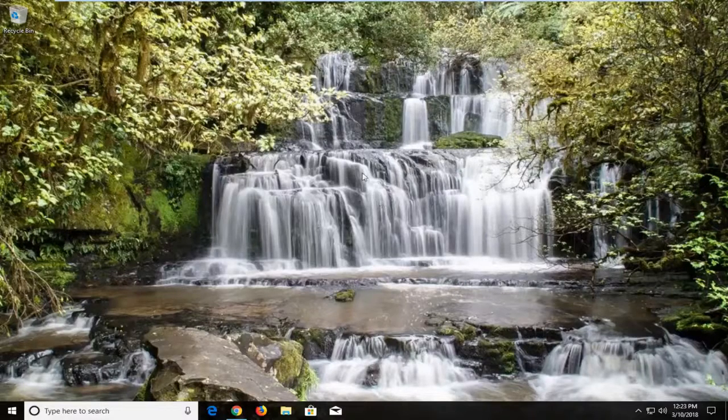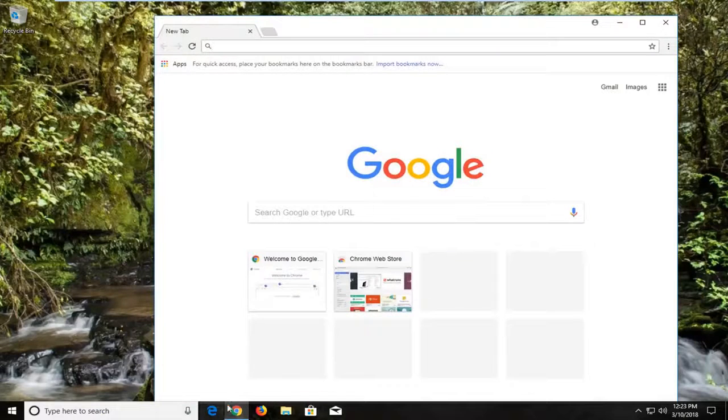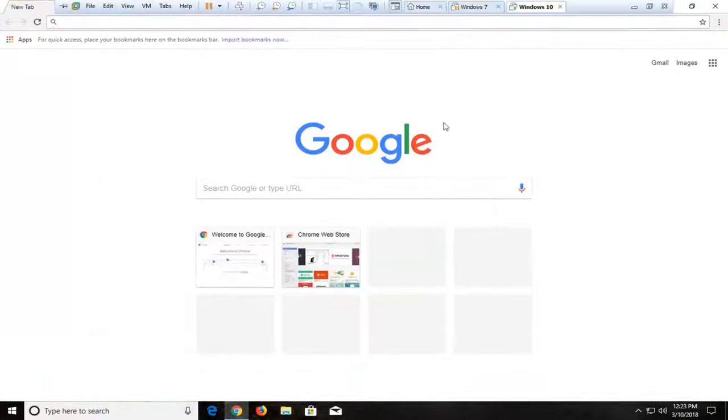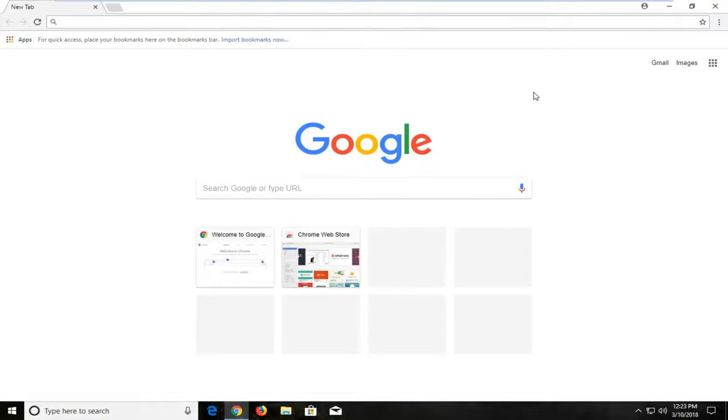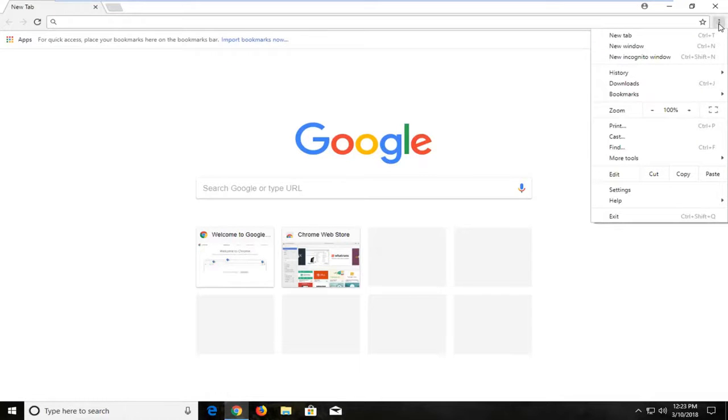And we're going to begin by opening up the Chrome web browser if it's not currently open on your computers. And you want to go and left click on the menu icon in your top right corner. Just left click on it one time. And then go down and left click on settings.